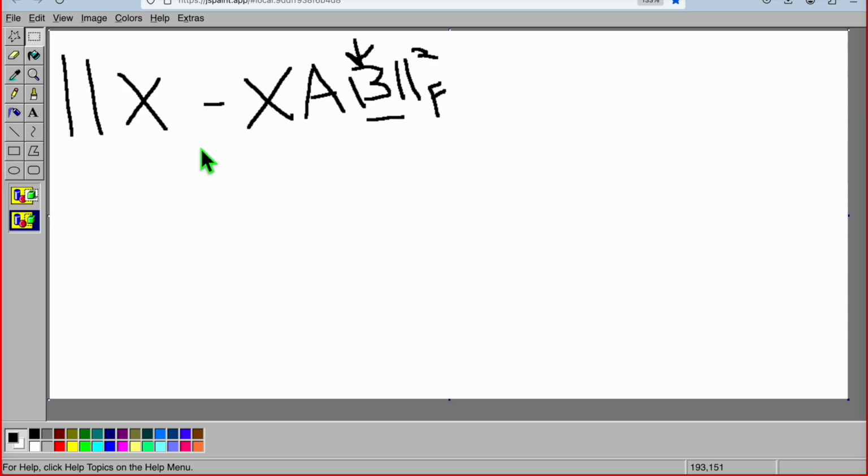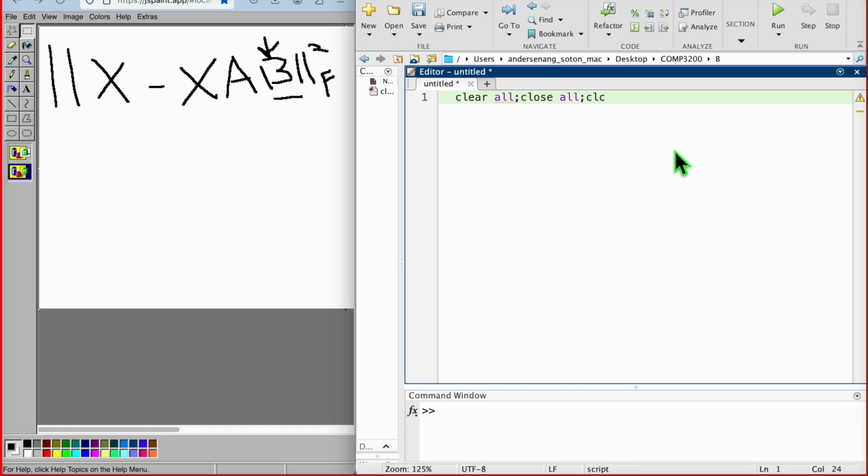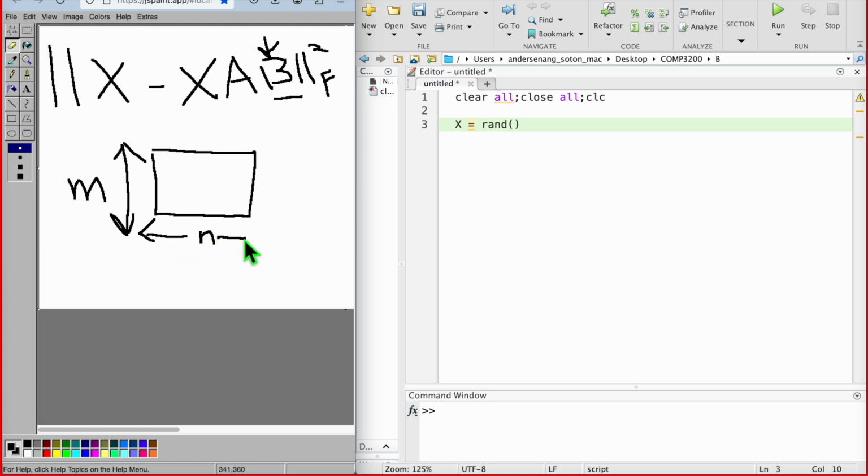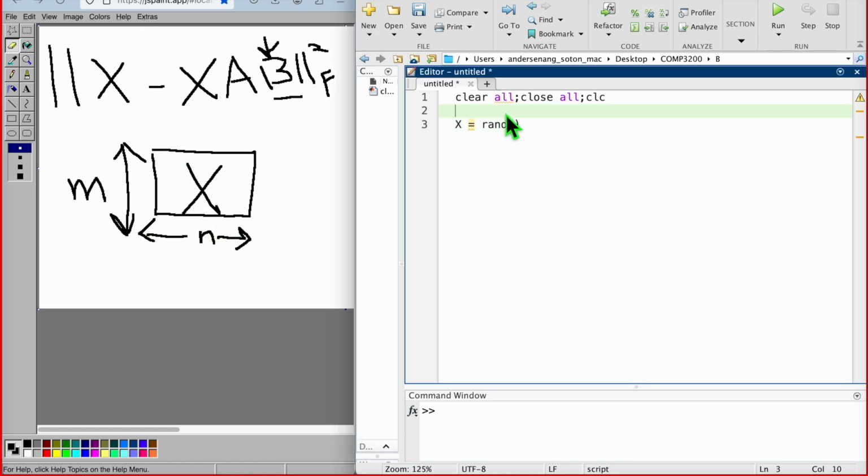So now we want to minimize this guy. Then we need this, right? For the illustration, I just assume X is some random matrix, rand. I need to know how big this matrix is. So I have a matrix X, this is M and this is N. Now I need to define M and N. I just randomly make a number. Let's say 20, and then this is 40.